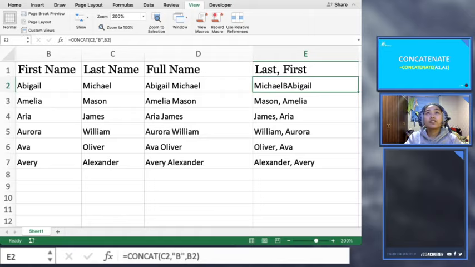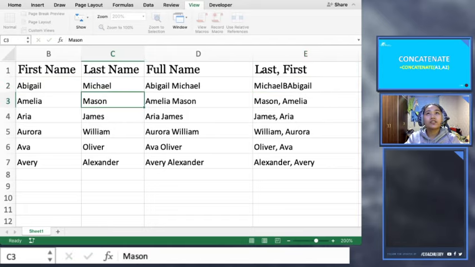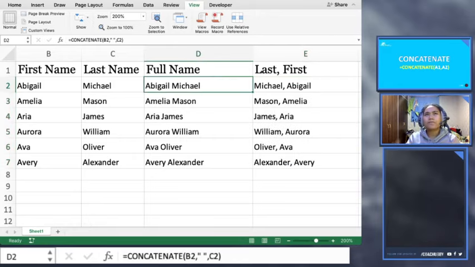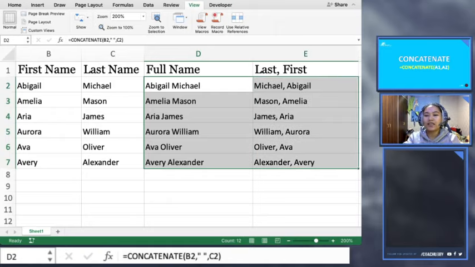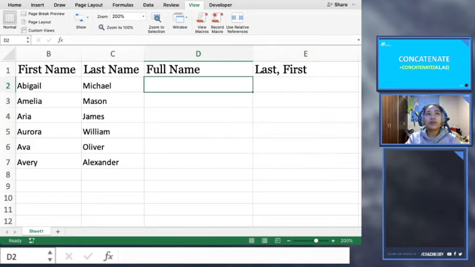Okay. Ngayon, may isa pa tayong way, actually. So, ayusin lang natin to. May isa pang way to combine and another option for concatenate. Kung ayaw natin i-spell, kunyari, minsan off the top of your head, ako minsan, nung nag-start pa ako, nakakalimutan ko yung word na concatenate. Kasi hindi naman siya word na laging ginagamit natin araw-araw, di ba? So, i-delete ko lang muna yan. One more option para mas madaling matandaan is the ampersand.